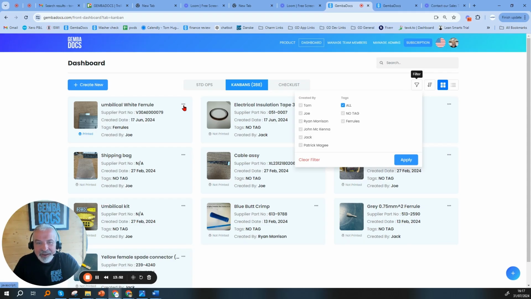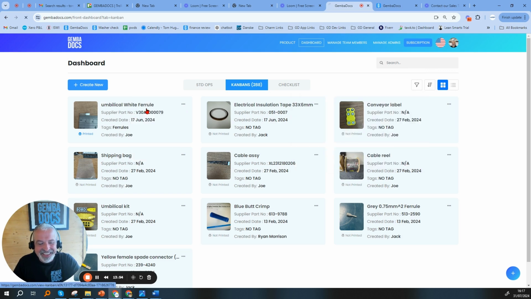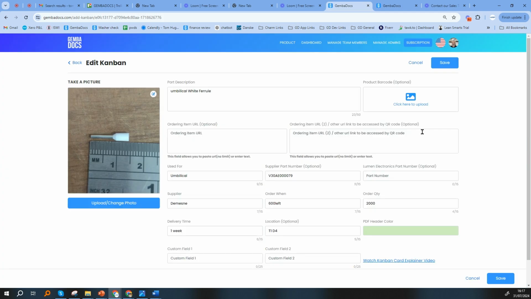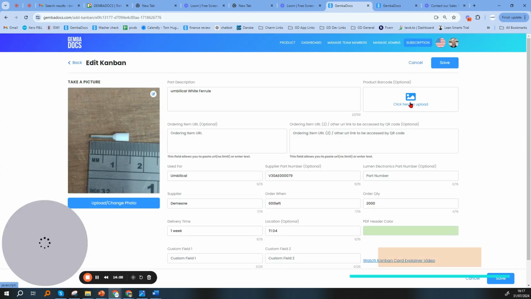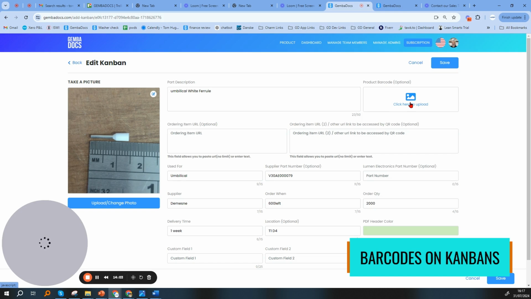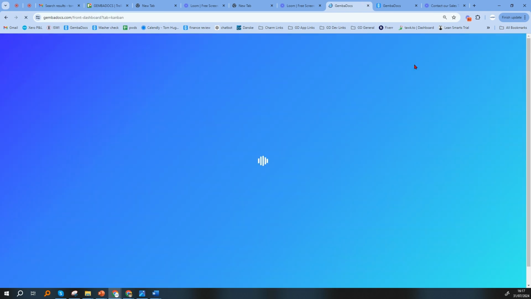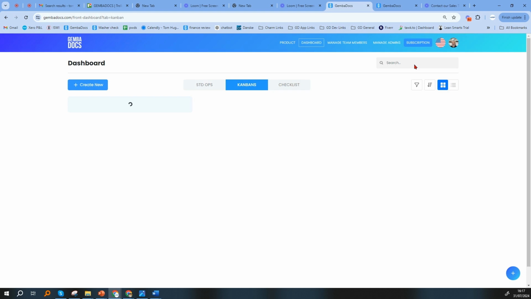One more improvement to the Kanbans is we've added a feature now where you can upload a barcode, and that will go on the back of your Kanban card instead of the URLs. So it's either or, it's not both. So if you want to put a barcode on the back of your Kanban, you can now do that. Now, some more. Now we're into the smaller changes. You might be glad to know.